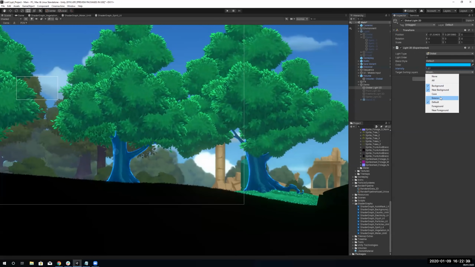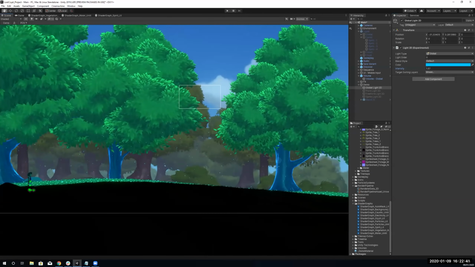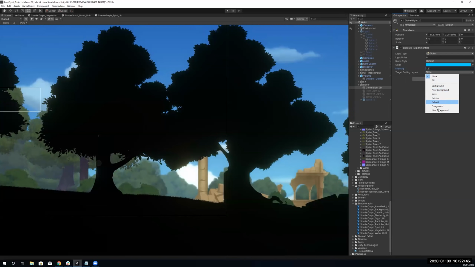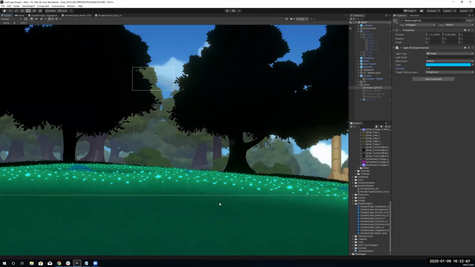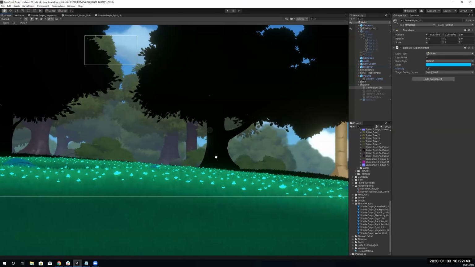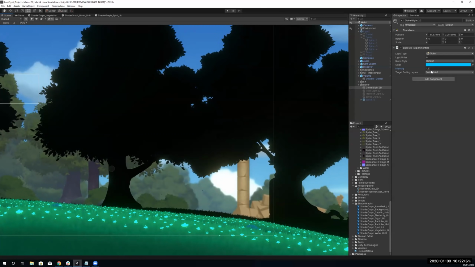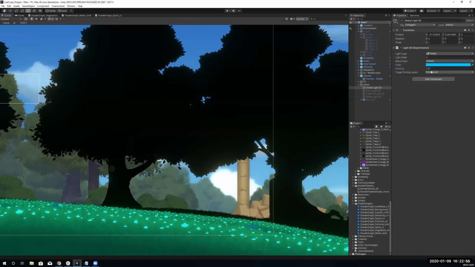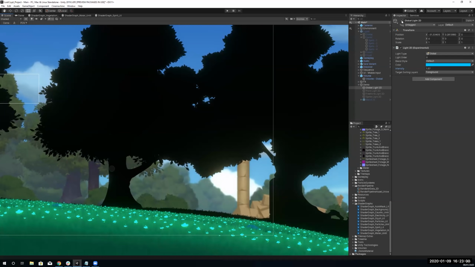You can choose which elements you want to be included with this light. So notice here, I'm going to set it up so only certain elements are being lit by this global light. If I go to none and do foreground, we can then just have the floor lit by this global light, whereas the background isn't. So the really cool thing with the 2D lighting system is you can not only create different types of lights, but you can also filter them to different layers and different channels.